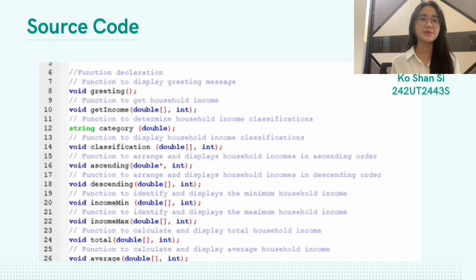Thank you, Jia-Chi. So now we need to do the function declarations. A void function does not return a value. A string function returns a value of type string to the caller, which is the main function. Void greeting is a function to display the greeting message. Void getIncome is a function to get household income. String category is a function to determine household income classifications. Void classification is a function to display household income classifications.